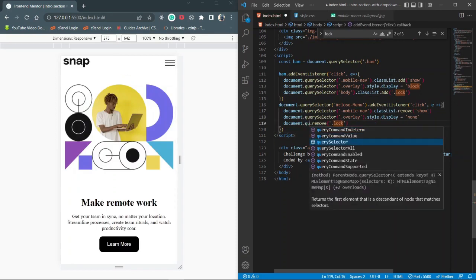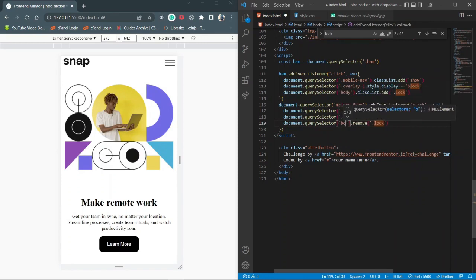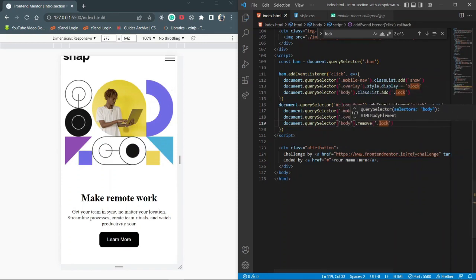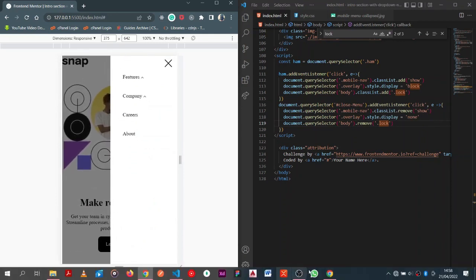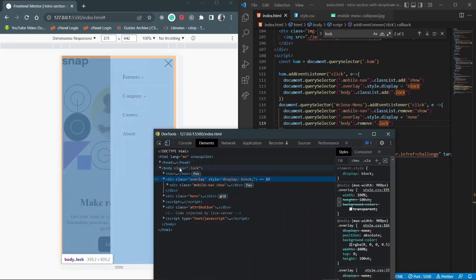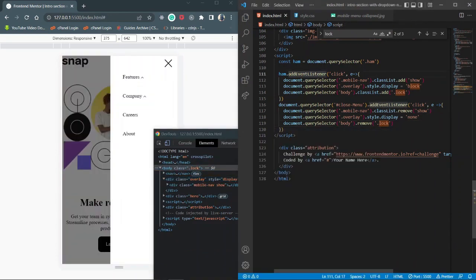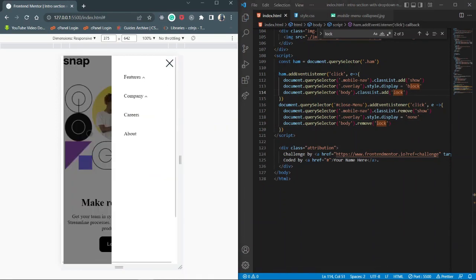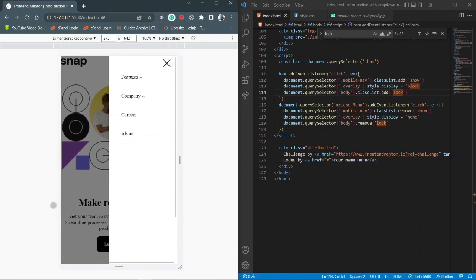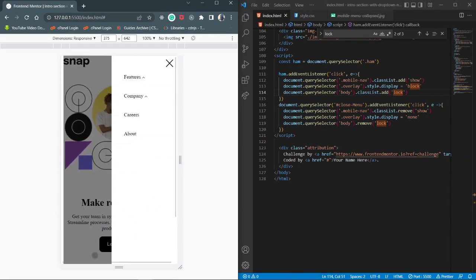Your query selector, body. So we're just adding that lock class. Open it now. We're not supposed to be able to scroll. Let's inspect whether the body has a class. Okay, we're adding dot lock. We're not supposed to add dot lock. Boom. Can't scroll anymore. This is disabling us from scrolling.